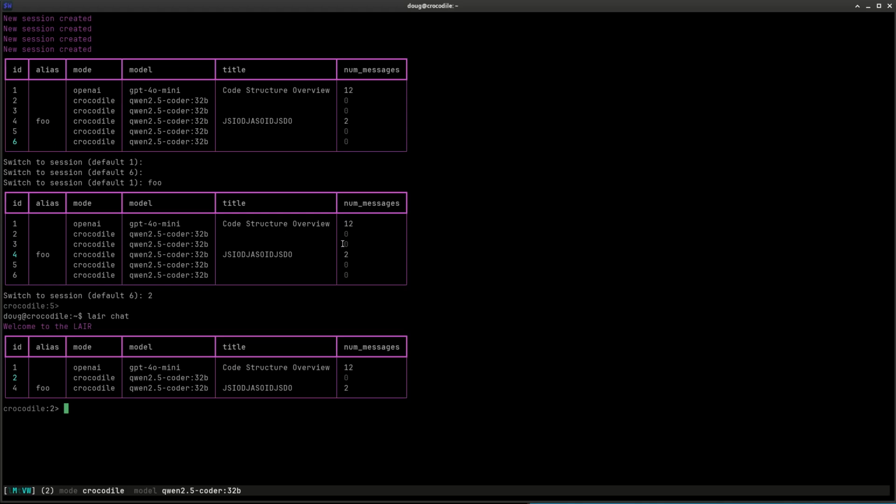Only the sessions that had messages were persisted. So session 1 and session 4 had messages, so they survived, and then it created a new session 2 here. That's not the same session 2 as over here, even though it looks similar. It's a brand new one.